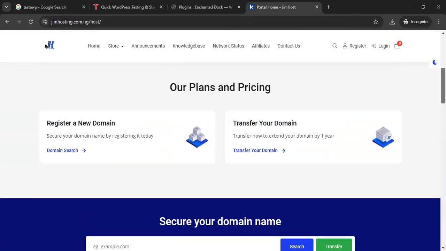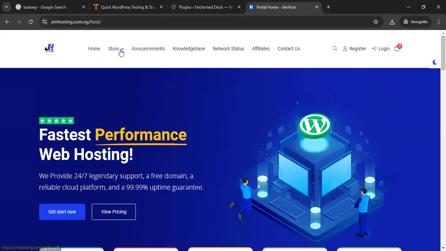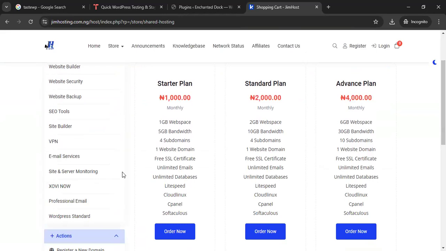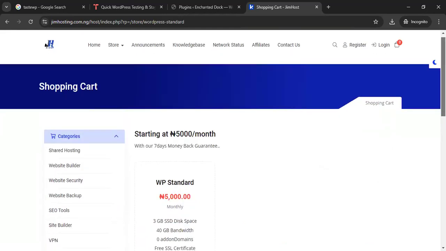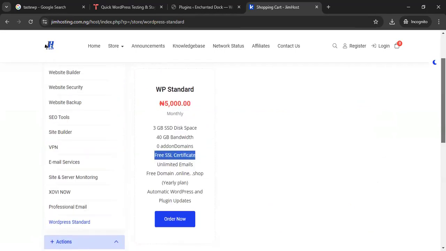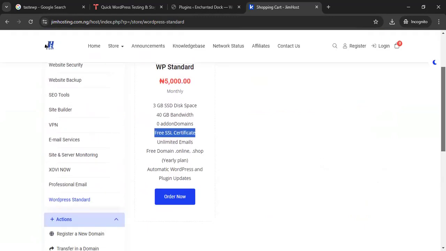All you have to do is come over to this place, click on store, click on shared hosting. You'll see WordPress. Click on WordPress and then click on order. When you order, you get a free .online.shop domain from this platform, and you get a free SSL certificate. Yes, you get a free SSL certificate, and it's very, very affordable.